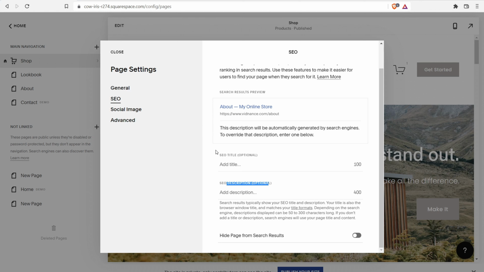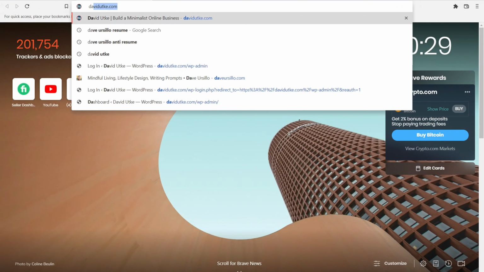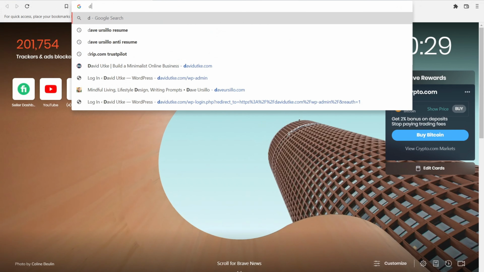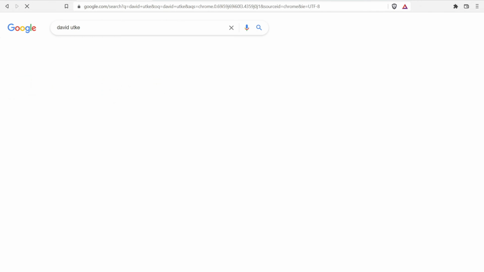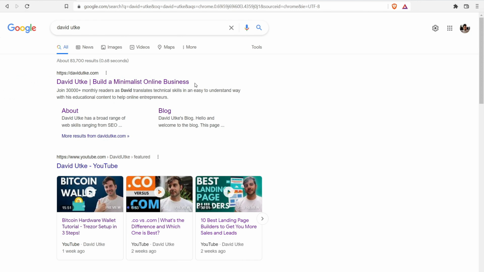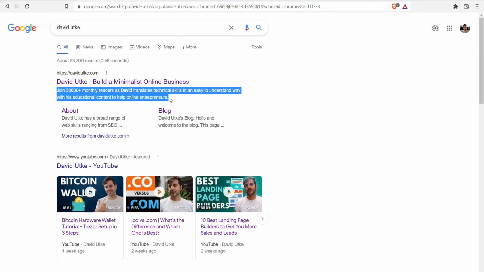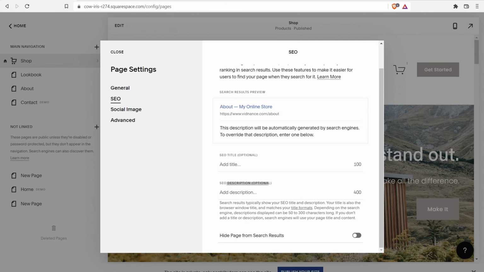So you're like, what does the SEO title mean? And what's the SEO description? Okay, so let's take a quick look. I'll just Google myself, and there we go. So this is your SEO title right there. That's what's going to appear in the search engines. And then this is the meta description. That's what we're talking about here. So that's why the SEO description, called the meta description, is important.